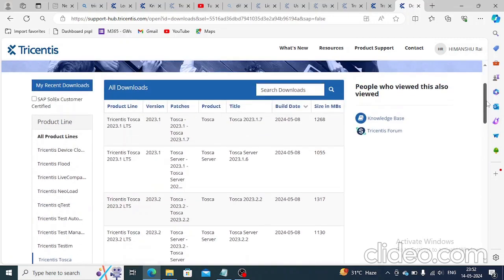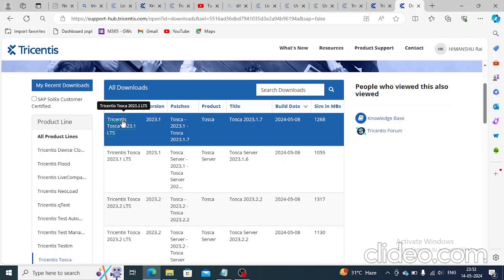So we have to come to title and product. So we have to see that this is Tricentis TOSCA 2023.1 LTS. This is the newest version. So what we will do, we will click on this one. This is the commander which we need. Long term suite it is. So we will click on this.